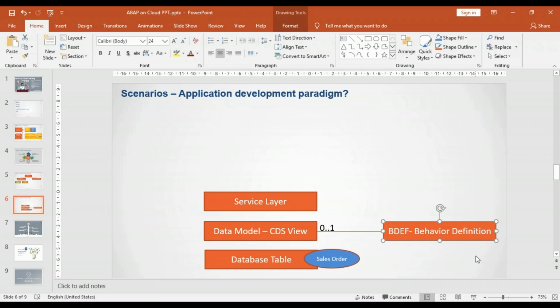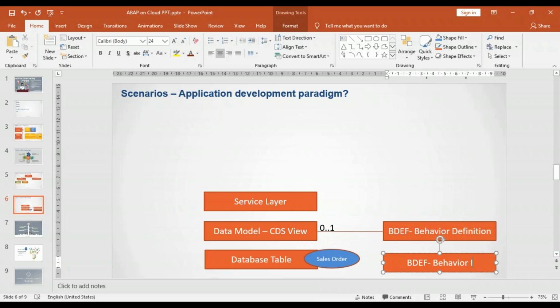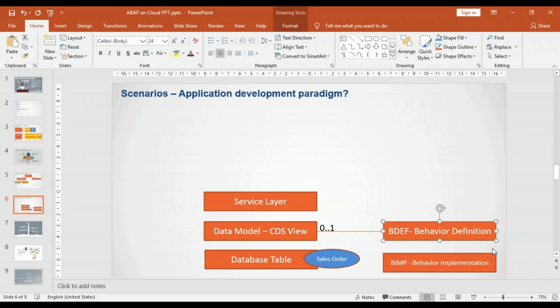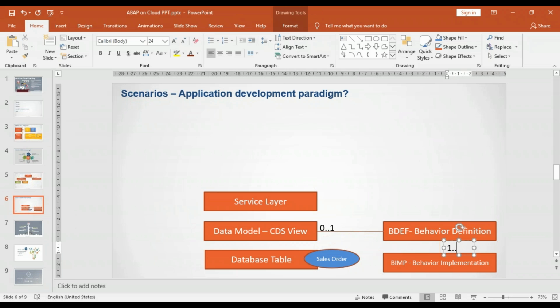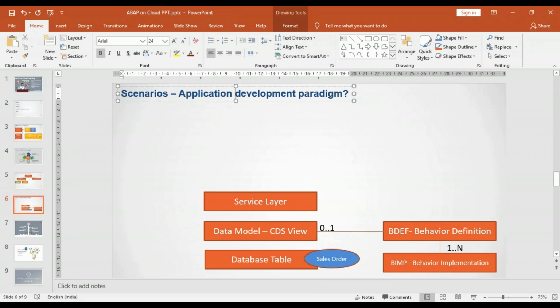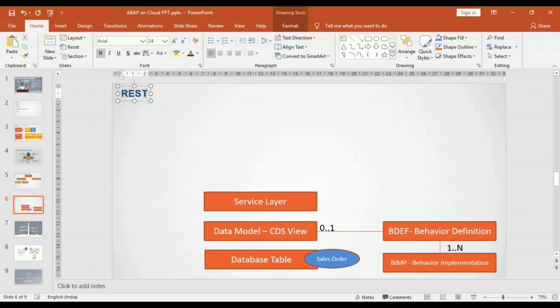Now together with this definition you have something called behavior implementation, which is optional. As I mentioned initially when we started, there are two types of implementation. One is managed scenario, one is non-managed scenario. We will discuss both these types of behavior implementation. Now the relationship between definition and implementation will be 1 to n. So one behavior definition can have multiple implementations. So that's the very basics about this new programming paradigm, the RESTful application programming model.